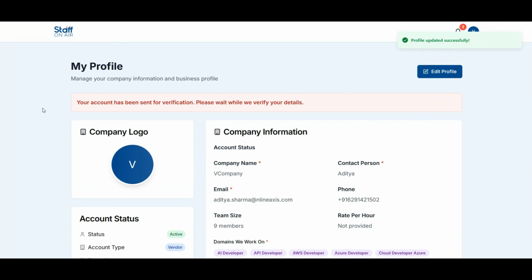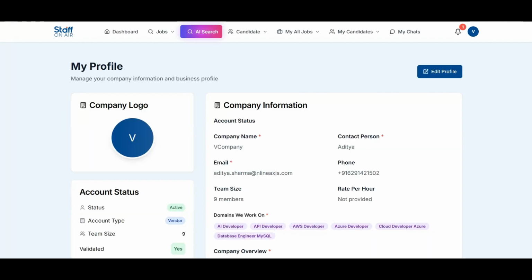Okay, so now you can see the message there: your account has been sent for verification, please wait. The admin will verify your account details. Once your account gets verified, you will get a message. Let me tell the admin to verify. So now my account has been verified.